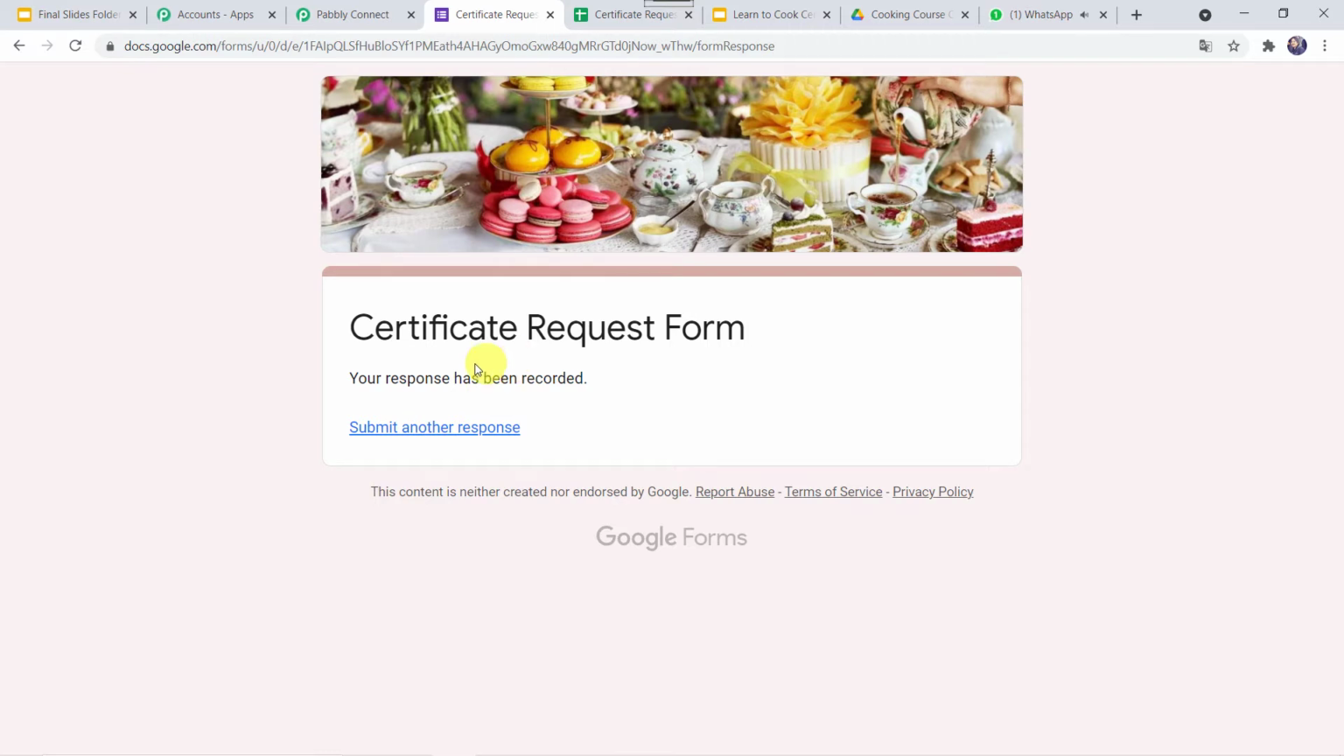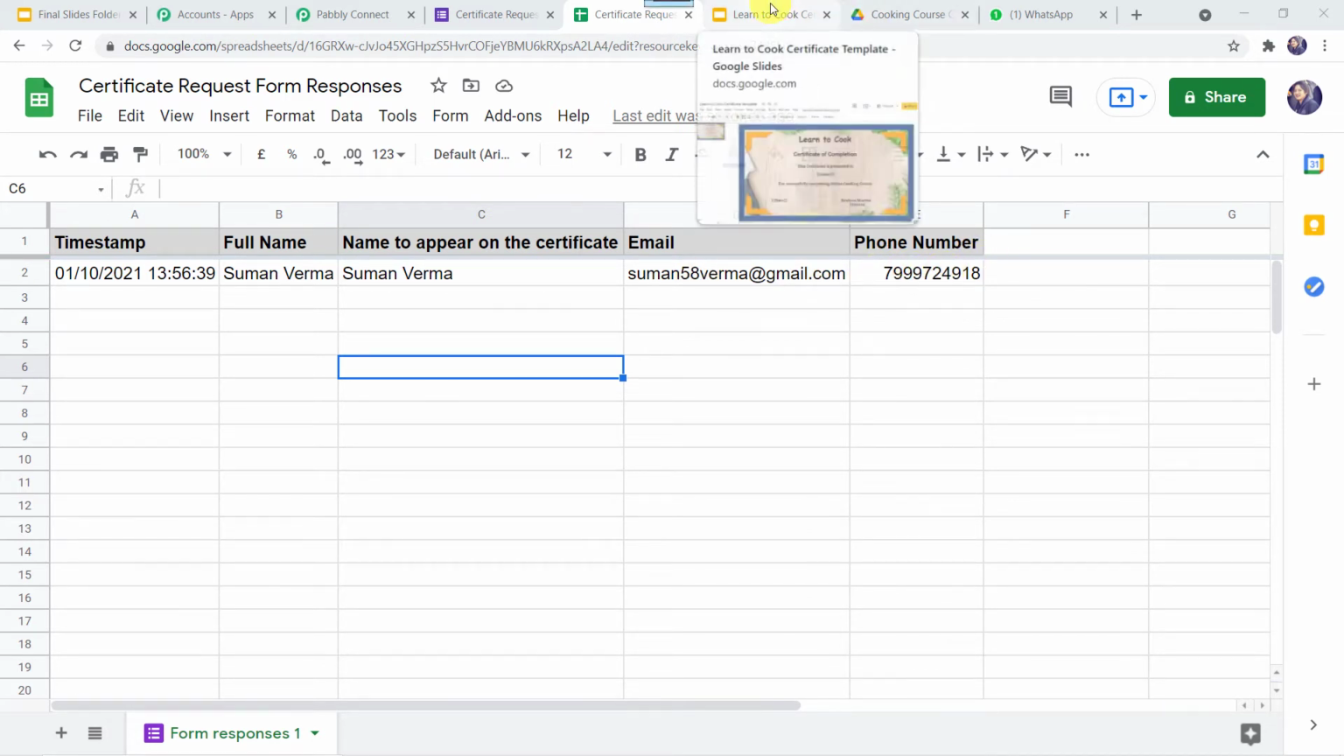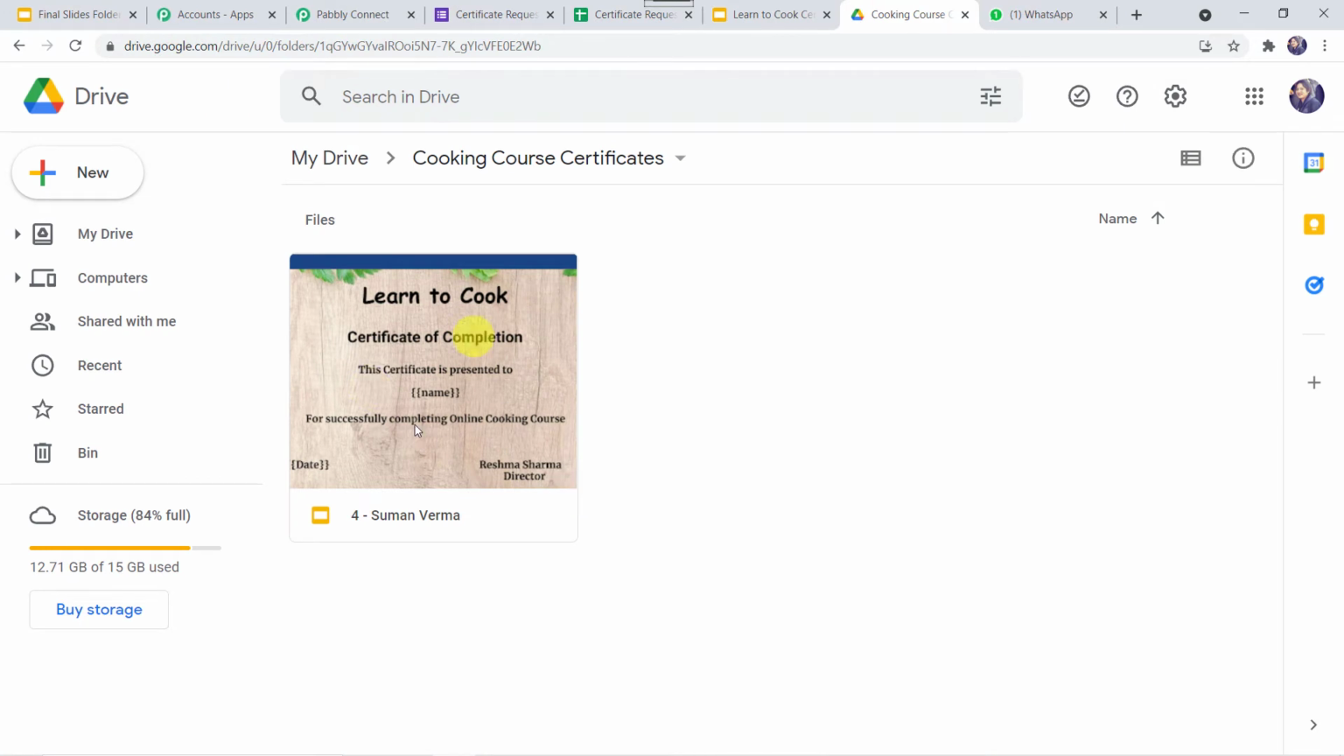So now let me check my Google Sheet. Here we can see the details are captured: Suman Verma, her email ID and the phone number. Now let us check my Google Drive. Here I can see a certificate named Suman Verma is created.